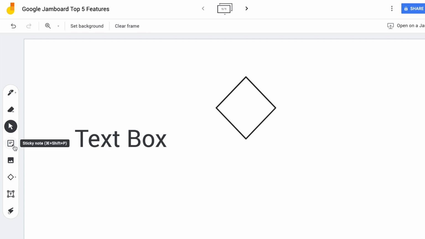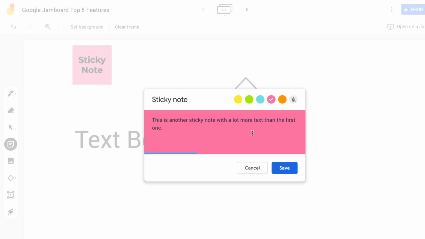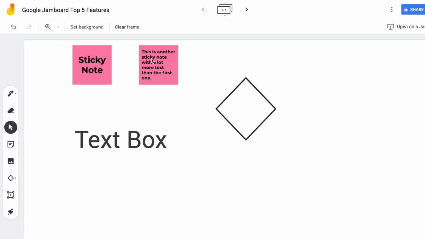Coming in at number 3, we have the sticky note feature. If you click the sticky note icon, you have the ability to type in a sticky note, and whatever you type, it will automatically readjust the size so that if you are typing in something short, it's really big, but if you have a huge note, it will kind of shrink down the size so you can see most of the note. After you finish your note, click on save, and then you can drag, resize, and position your note wherever you want on your jam.